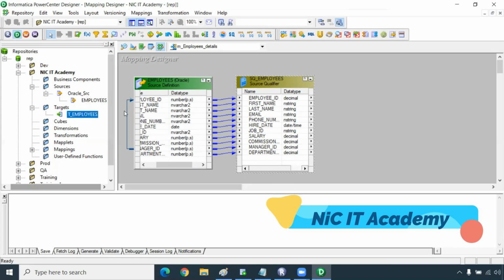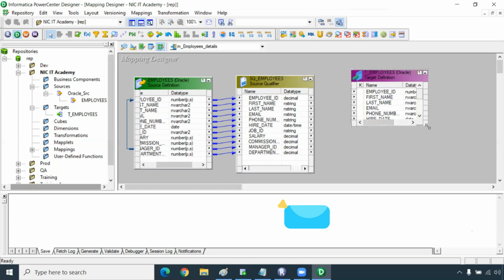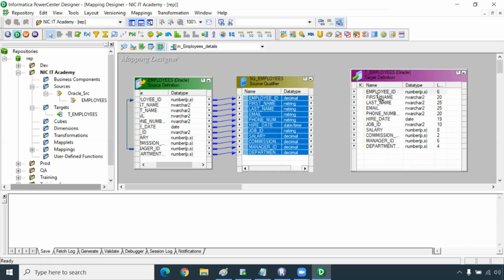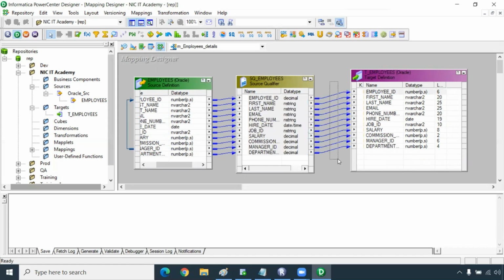I have dragged and dropped the target. So this is called a mapping. This is a table to table load. You can see here, this is called a pipeline. If you have connected wrongly, you can select the link, delete it, and connect it again.